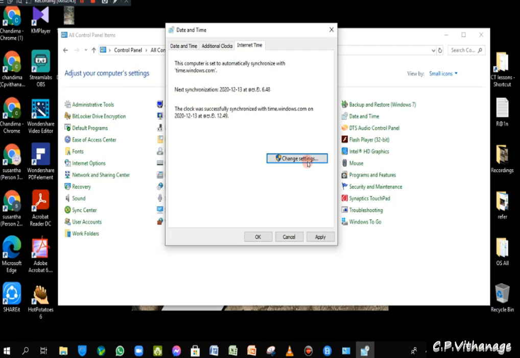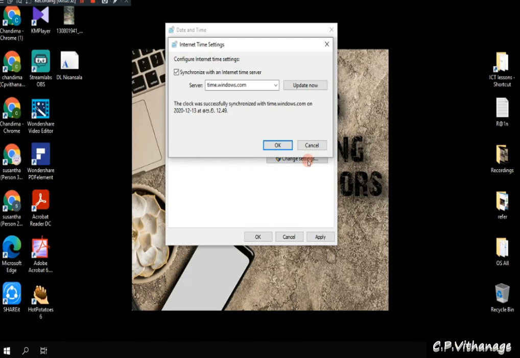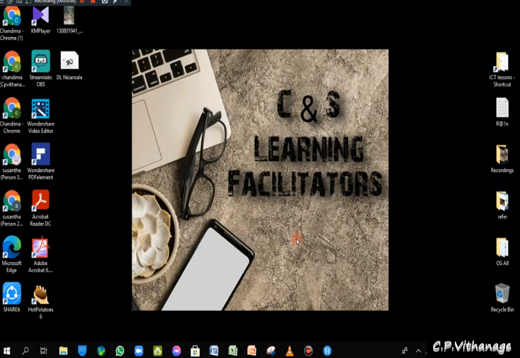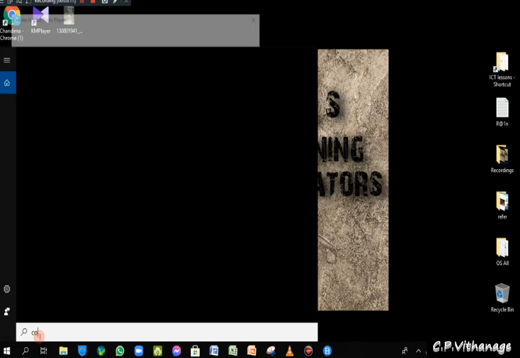Now the internet time, you can press change settings, the system will automatically do the changes, and you can see it has synchronized with an internet time server. It has been synchronized with time.windows.com. Since this is a Windows operating system, it synchronized with Windows time. Here I have just shown you how to do the time zone changes, and date and time changes.